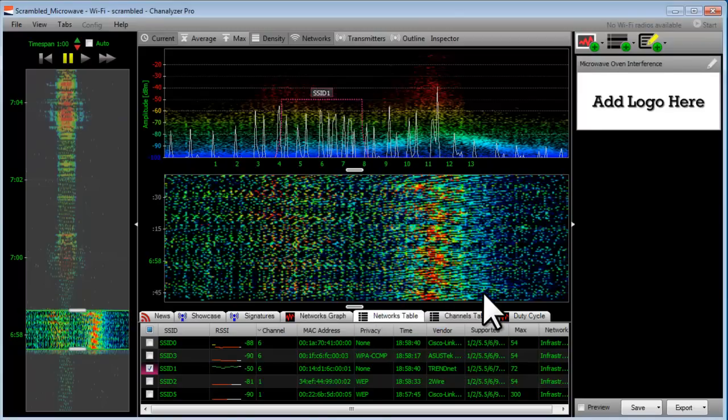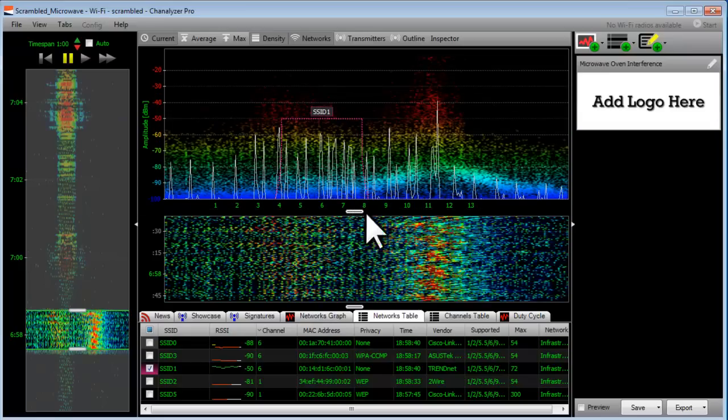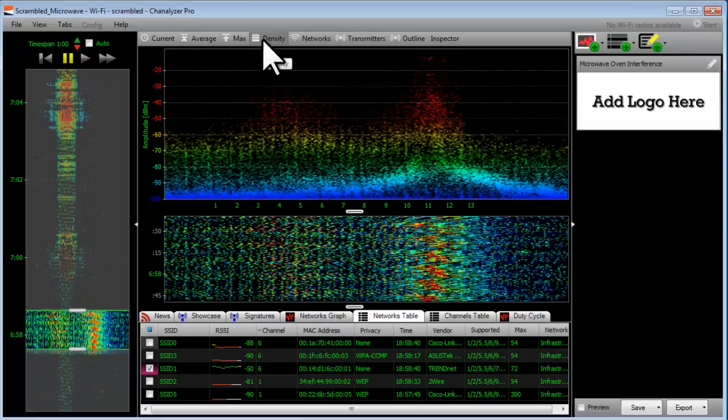I'm going to add a block to the report builder. It's basically going to take a snapshot of exactly what you're looking at right now and add it to the report. So I can customize this. I can say, do I want the current? I don't really want the current there. I like the density view, so I'm going to keep that. And I like the networks view because that shows where the wireless network is located in the spectrum frequency space.